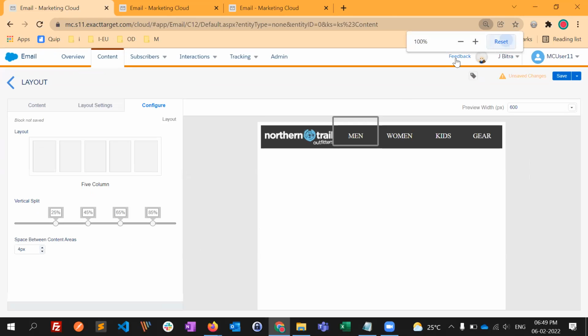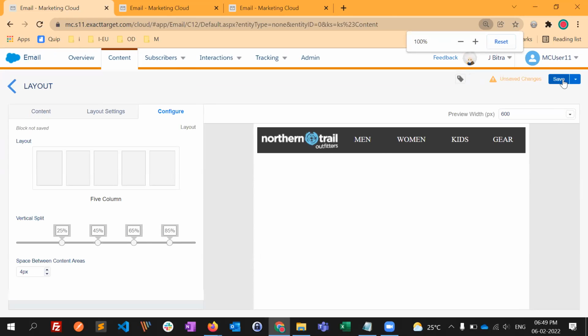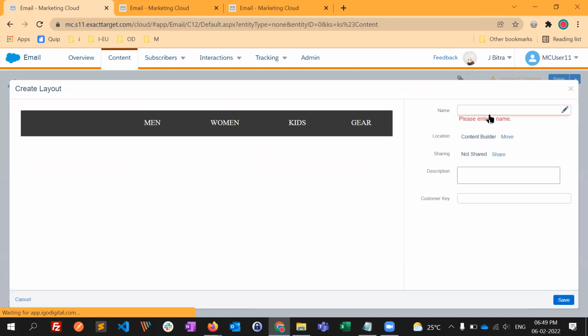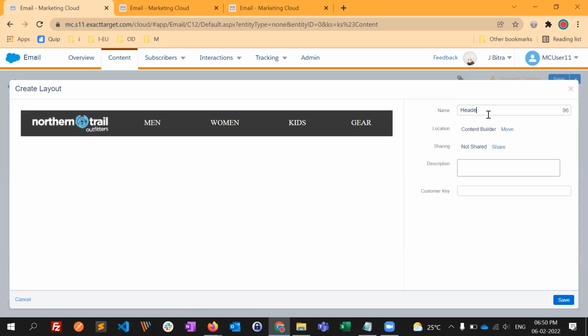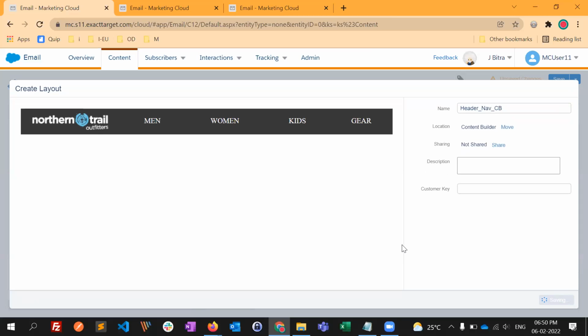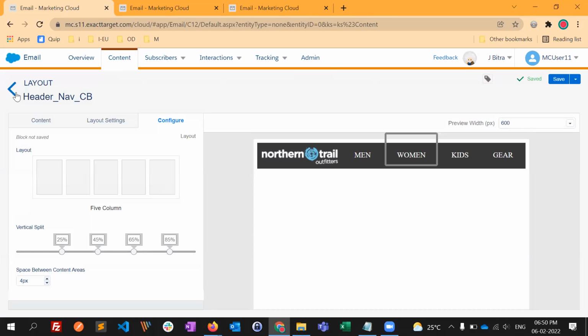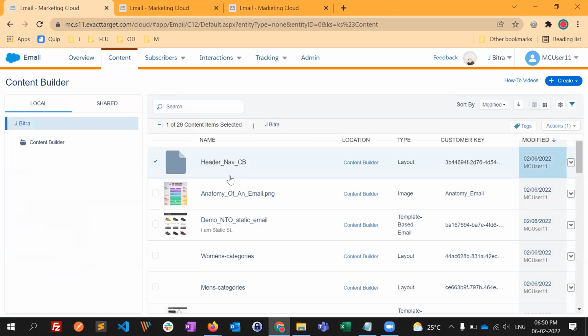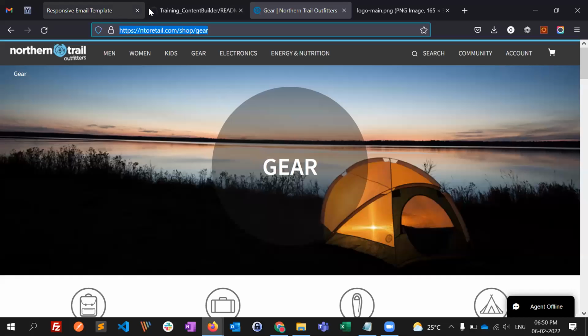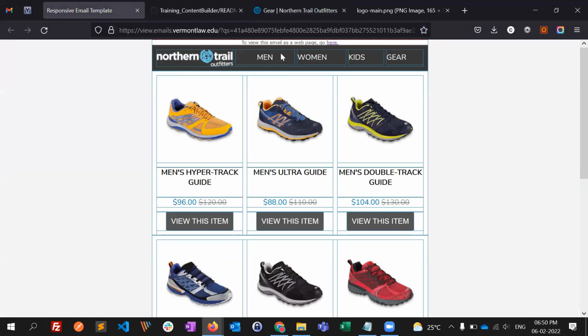So like this, this is a block. And then you can save this as a header block. So I will save this as header nav content block. Save. Okay, now we have the header block. Yeah, this block is ready.